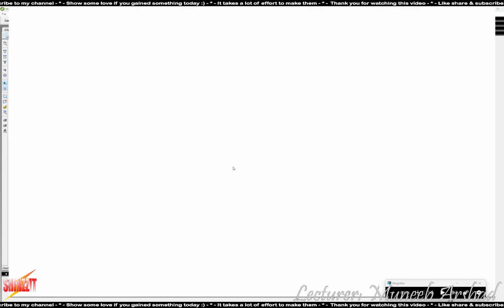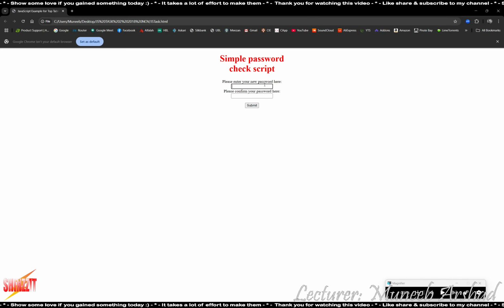Let's check. So we type in our password, click on submit. It says password stored. This makes sense. Okay. What if this happens? Submit. It does not match. Too short. Re-enter password. Okay. What about this? It is too short. Re-enter password. So it perfectly works according to the scenario.